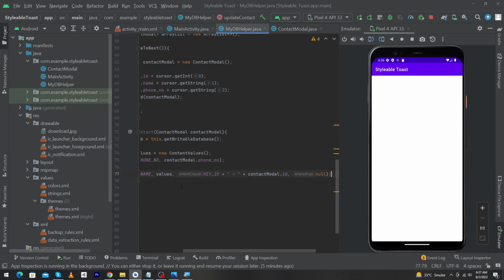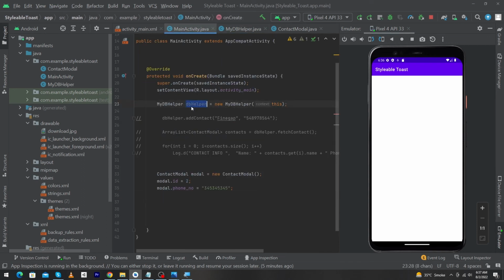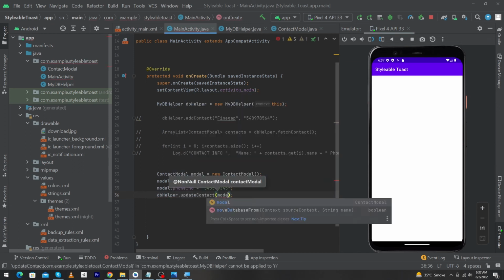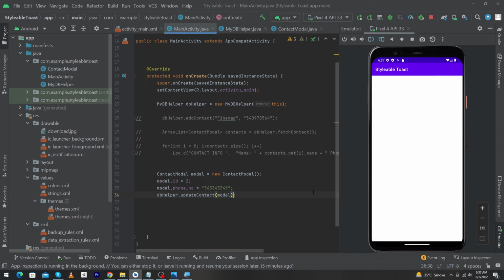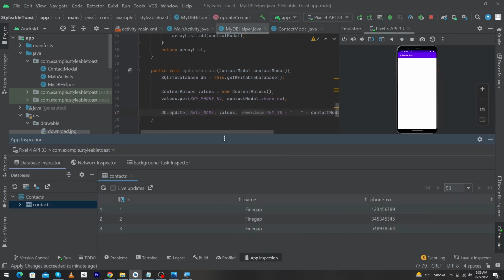And finally I have to call the function that I have created in my DB class. I can call this function by using this database reference. So I will type here dbHelper.updateContact, and inside this function I have to pass my model as an argument. That's it. My code is completed. Now let me run the app so I can show you the output. So friends, here you can see that the data inside my second row has been updated successfully.